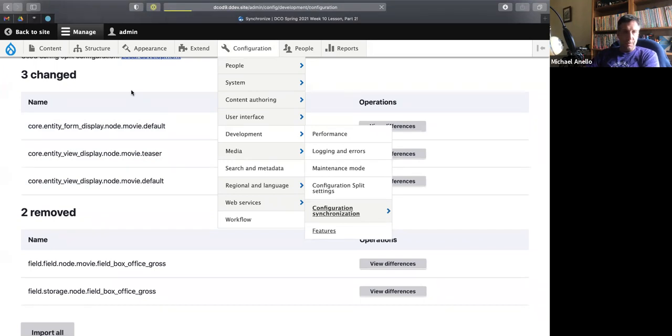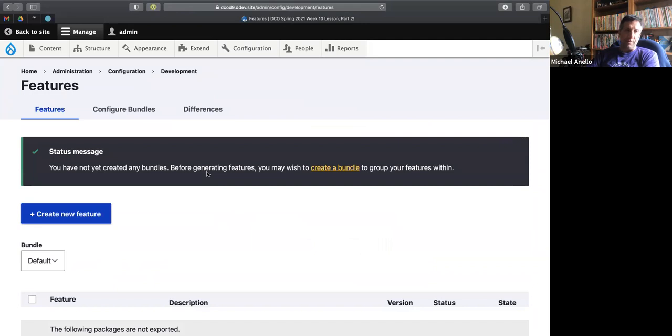But what I'm going to do, well, you know what? Let's create the simplest case first. Let's just put everything in the feature. Features is or was in Drupal 7 and before a way to take some configuration and put it somewhere else so that you can turn different things on and off.